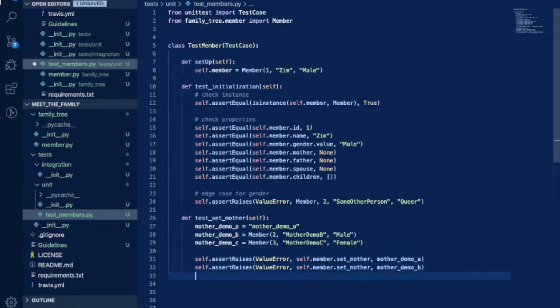So what we're going to do is, we're going to do self dot member dot set mother. By the way, I hope you guys really understood what I just said. We don't want to go outside of set mother. We don't want to be using another method because this is a unit test. We just test one unit. So I think it's pretty clear now.